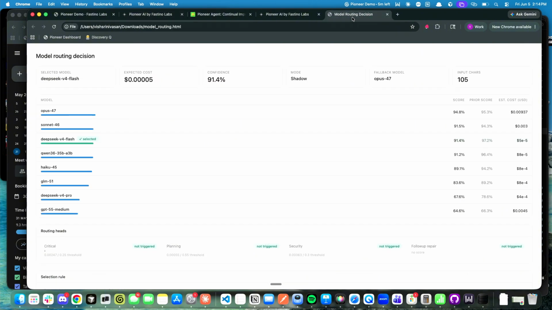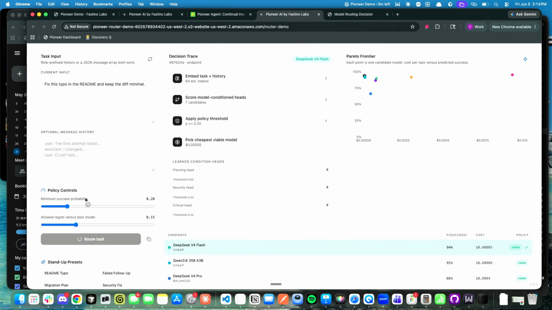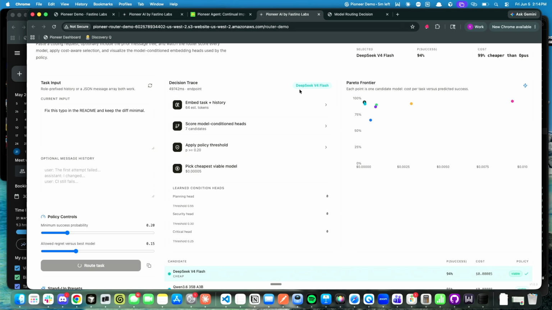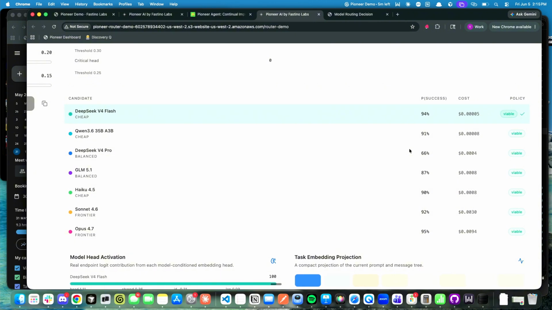As a quick demo, I'd like to show you how the router works in practice. For example, if you have a very simple task like fixing a typo in a file or replacing a variable name in your code base, you don't actually need LLMs for that. You can do it at a much cheaper cost. When you route this task, it's going to tell you which model it picked. In this case, it came back with DeepSeek V4 Flash, and it'll tell you exactly why it picked it and what the reasoning behind it was.